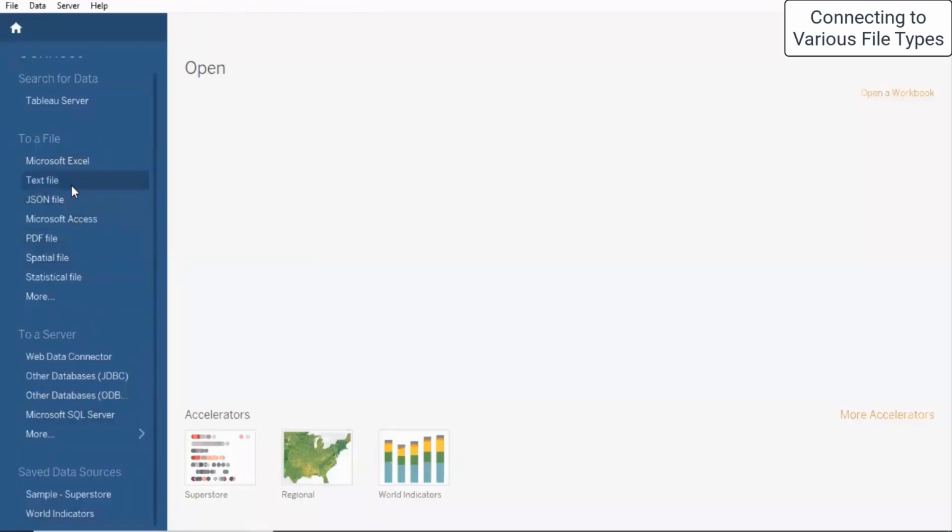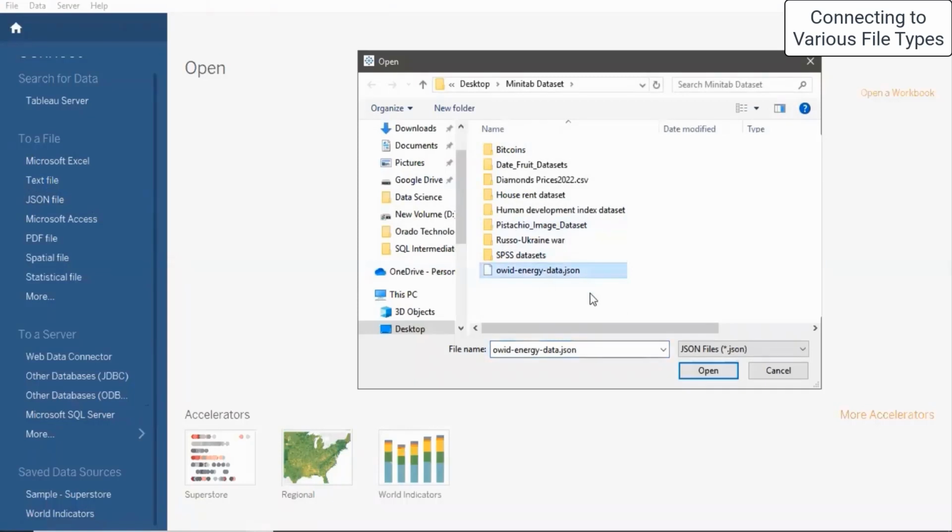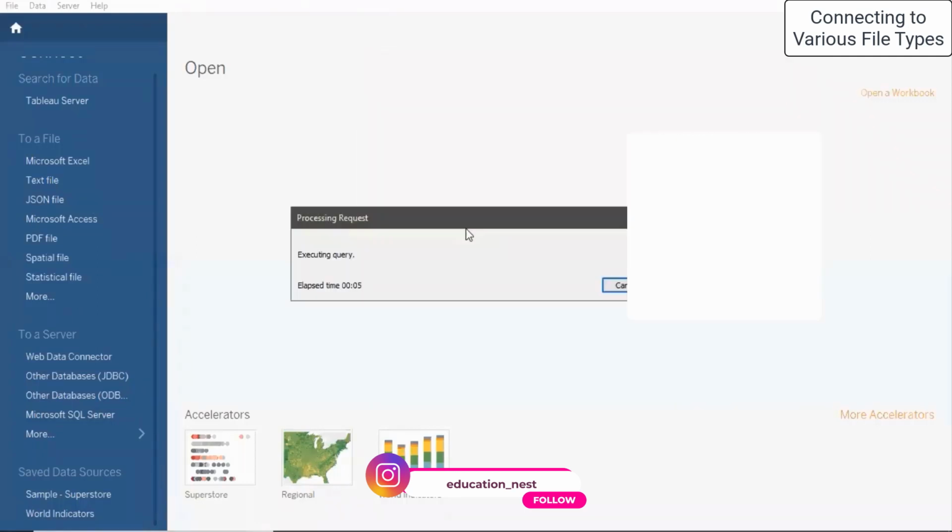Now I'll be importing a JSON file format. Clicking on JSON file. One data sheet here, that is JSON file format, that is OWID energy data. So typically it's the energy price data that we have. So let's click on that. It is taking some bit of time, of course. That depends on the overall resources of your system as well.